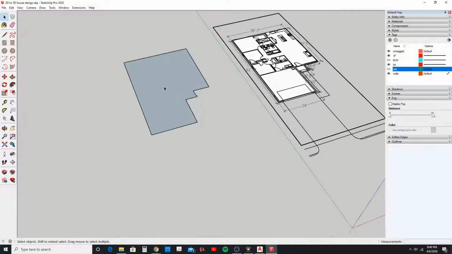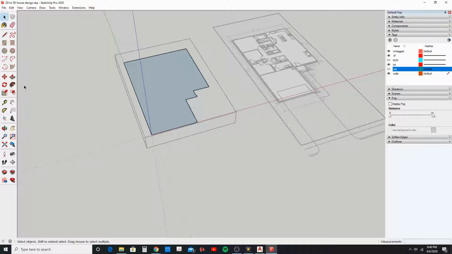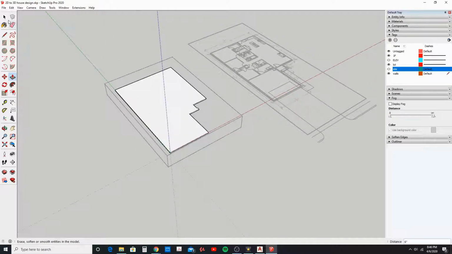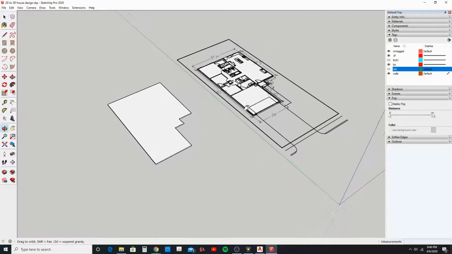Now let's go ahead and double click and make this into a group. Double click to activate that group and use the push-pull tool to come down 6 inches to create that 6-inch slab. So there we've created the slab for our home.